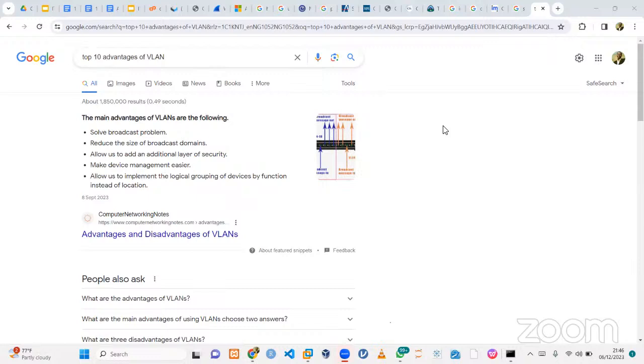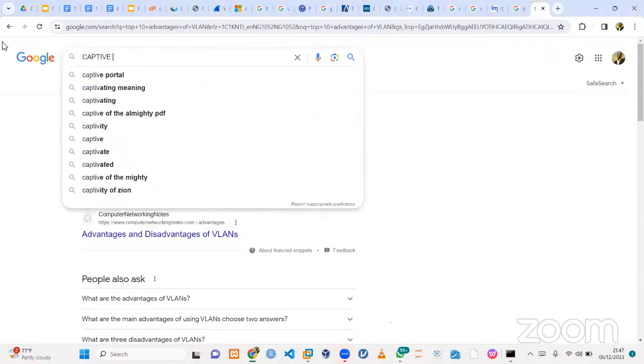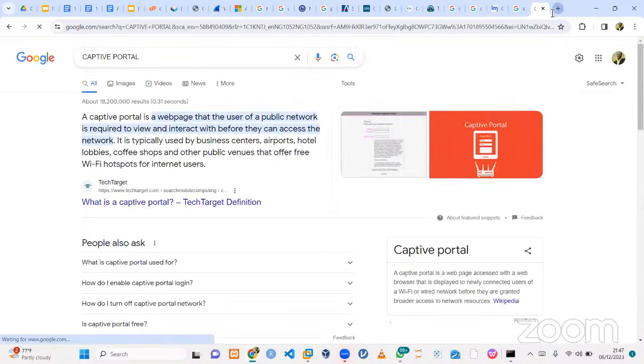Take for instance, if the device is hooked up to, let's say, MikroTik, for instance. So that means that you're going to have a captive portal. You want to have something like this, or PRTG. If you are running the software, so this is a hardware.